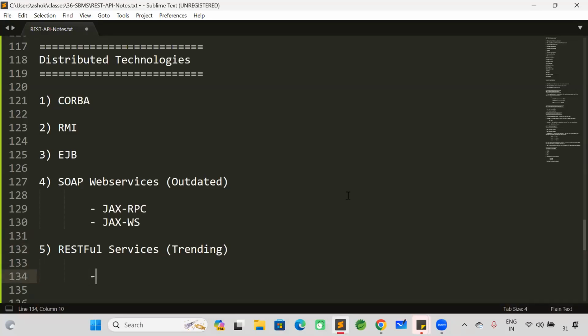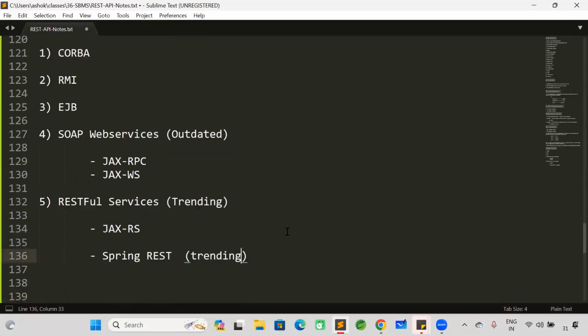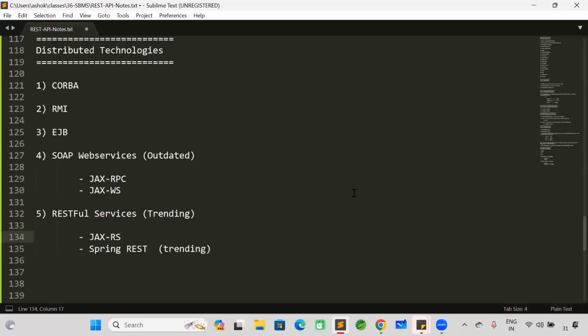To develop these RESTful services, we have an API called JAX RS API available, and Spring REST is available. This is trending. So these are the distributed technologies that are available in the market to develop distributed applications. When I started my career, we used to develop SOAP-based web services by using these things.